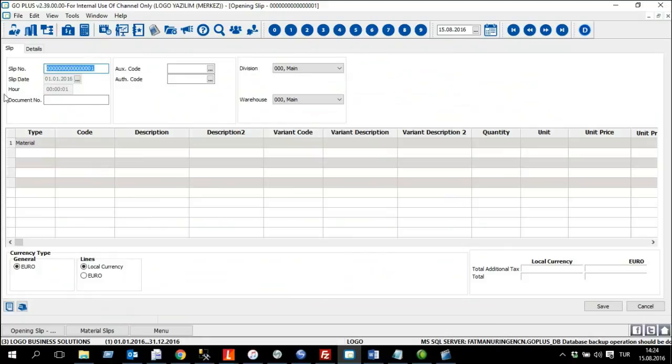This section we call the header of the slip, in which you can number the slip, date the slip, and choose the division and the warehouse. And the section where we select the material types is called the lines of the slip. On the opening slip, you can have two types of record. The first one is material, the second one is fixed asset.